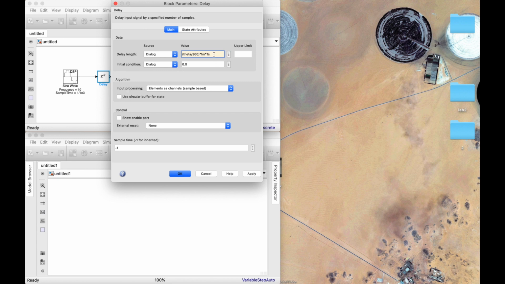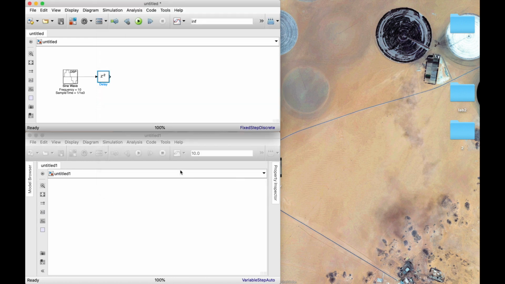Okay, and if we want to write this out mathematically, let's say our theta, we'll call that 90 for 90 degrees. Our FM is going to be 10, and our sample time will be 1e-3. So, okay, we'll click OK.